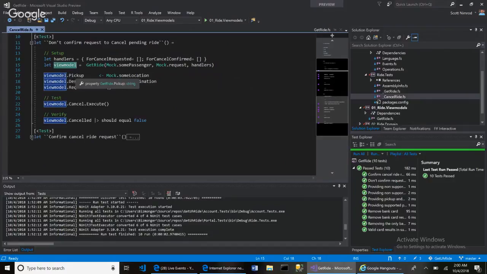I set my pickup, my destination, and I request a ride. Right, that's all my setup. In my actual test stage, I cancel, right? But remember, I recently added support for if you want to cancel a ride, you need to confirm that you want to cancel. And then upon confirmation, your ride is canceled, right? So that actually changed the logic here, where now my viewModel.canceled should equal false.